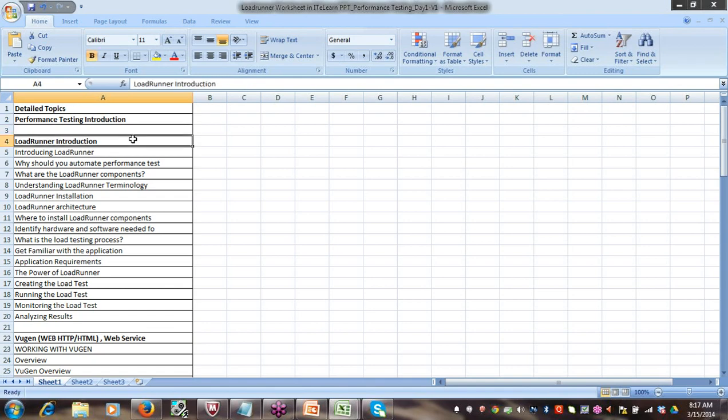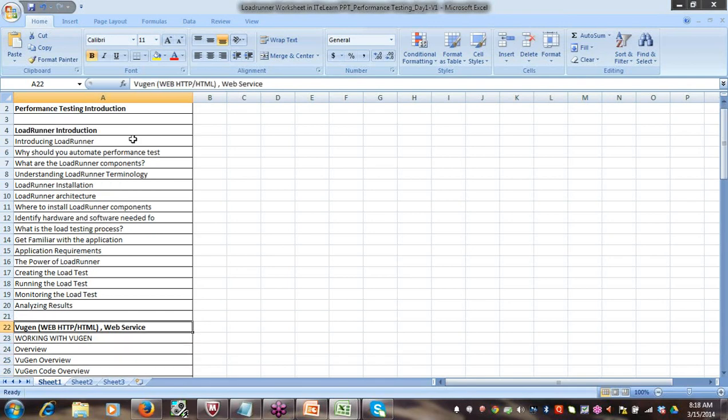Then next is LoadRunner introduction. Here we will see the LoadRunner overview. Then the different components of LoadRunner. What is the significance or importance of each of these components? Where do we actually need to install those components? I would be providing you the link for LoadRunner installation so that you will also practice the application on your system. So in this we would see LoadRunner introduction and different components. Next we would see each individual component of LoadRunner.